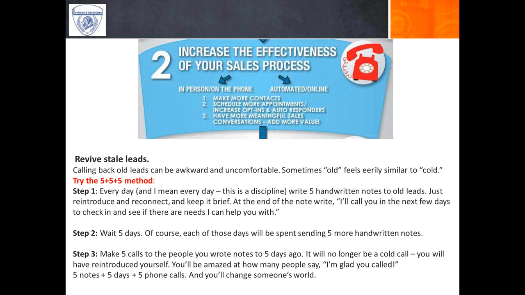And then step 3 is making 5 phone calls every single day to those people that you wrote notes to 5 days ago. So you're sending out that letter, you're waiting 5 days, and you're giving them a call. What you'll find is that what would normally have been a cold call is now more of a warm call because someone's going to receive that note, they're going to see your information. They may or may not remember the initial phone call that you've had, but when you call them on that 5th day, a lot of them will remember that mailer that they've received, maybe a day or 2 ago.